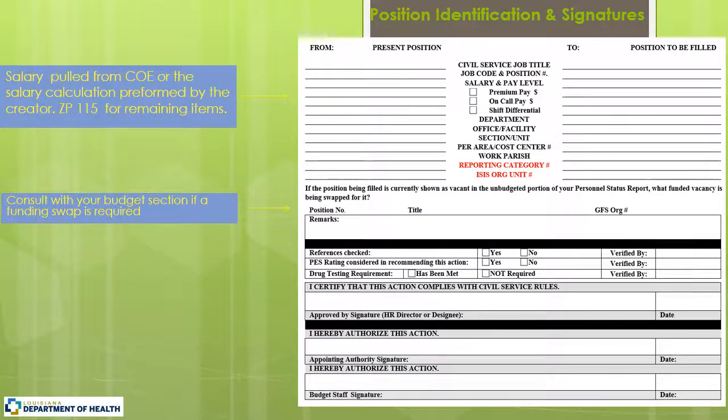The second signature is for the appointing authority or designee, for your section. The third and final signature will be completed by your budget section. The budget signature must be completed prior to sending to human resources. This may require the document to be sent to your HR manager, or sent to the budget section, prior to turning it in. A budget signature is critical, and the action will not be processed without it.